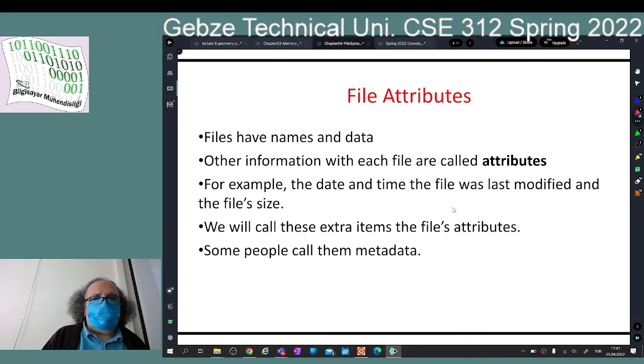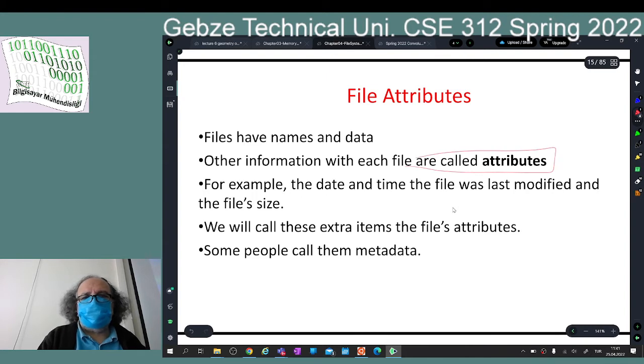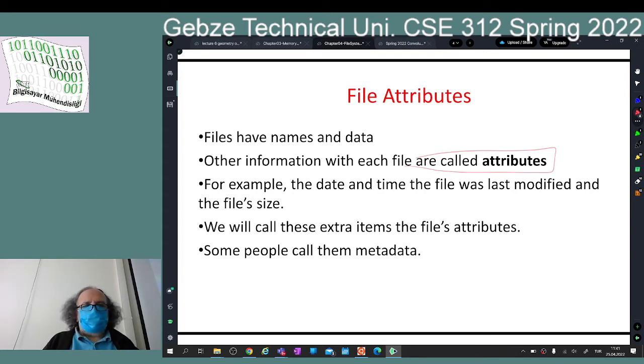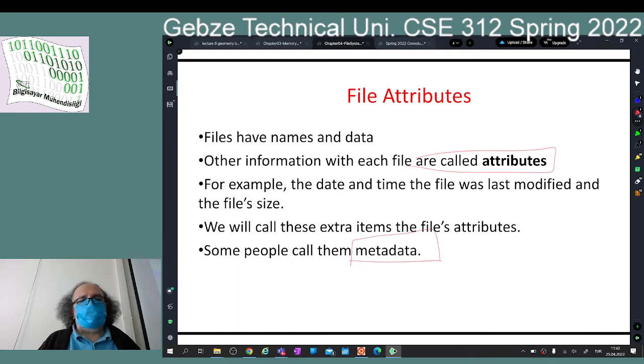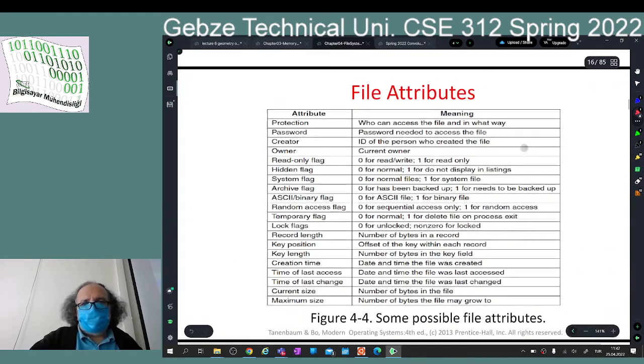Other than the file name, we have other known things about the data. It's called attributes, okay? Other information with each file is called attribute, or sometimes it is called metadata. Okay, so data about data is metadata, and depending on the operating system or the file system, we have different types of attributes, but the most important file attribute is your file name. Okay, without the file name, it would be very difficult to find your files, and it will be difficult to manipulate them. Other than the file names, these are some file attributes.